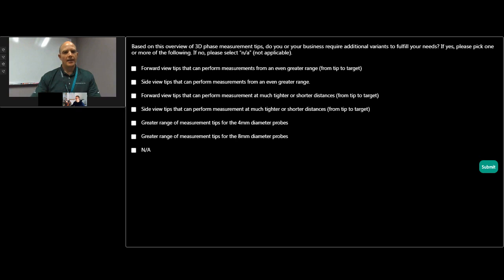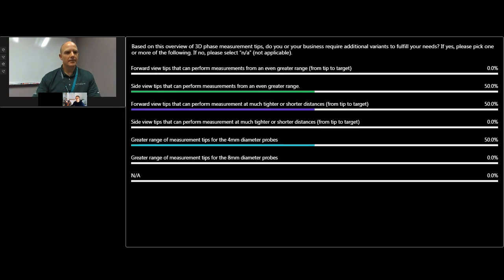Okay, let's go ahead and take a look at the results. So it looks like we have a good number of customers who would like to see tips that can work at more extended ranges, both near and far, and perhaps some additional options for 4mm probes. All right, very good. Appreciate that feedback.